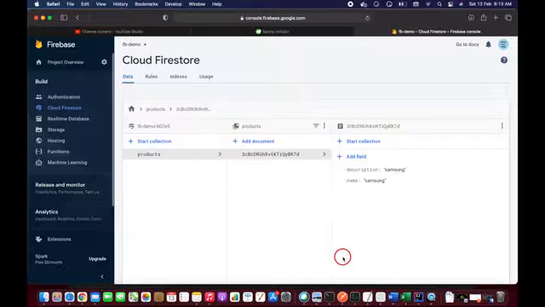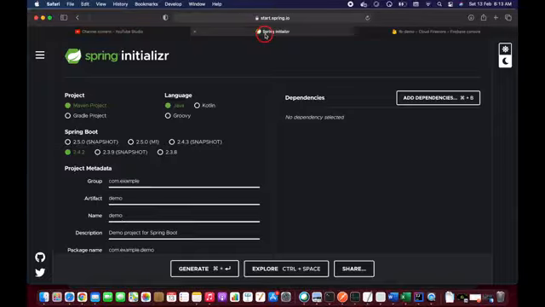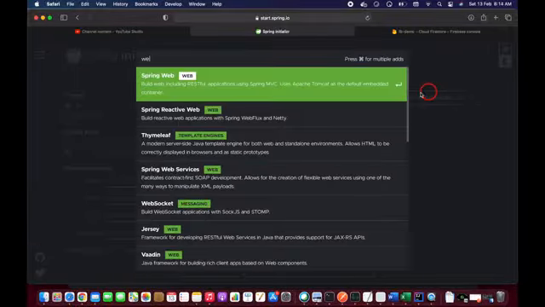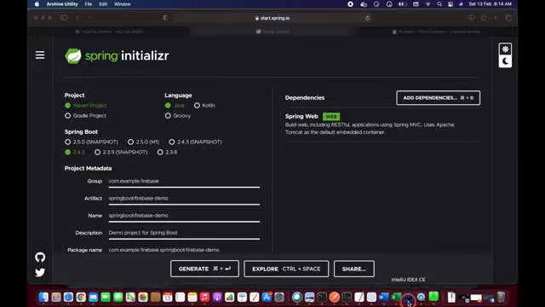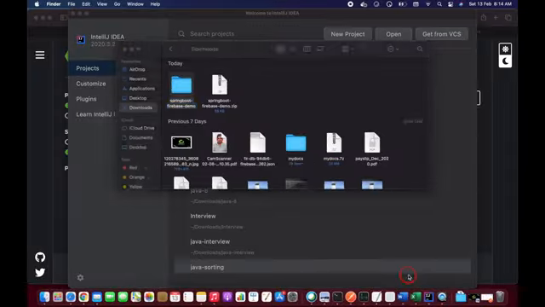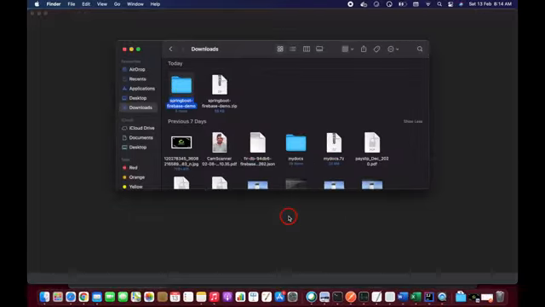Okay, so that's it. Let's open our Spring Boot Initializr and create one project for this Firebase. Let's take Firebase and Spring Boot, Firebase demo, and we need dependencies. Let's take the web dependency and generate this project, and let's extract this project. Let's import it into your IDE.